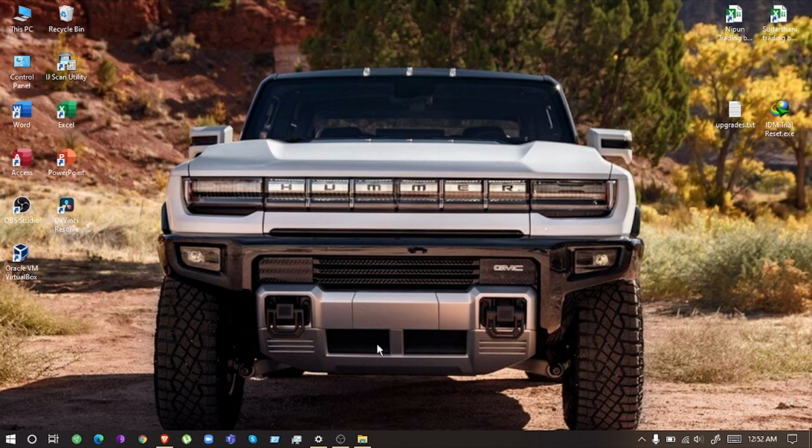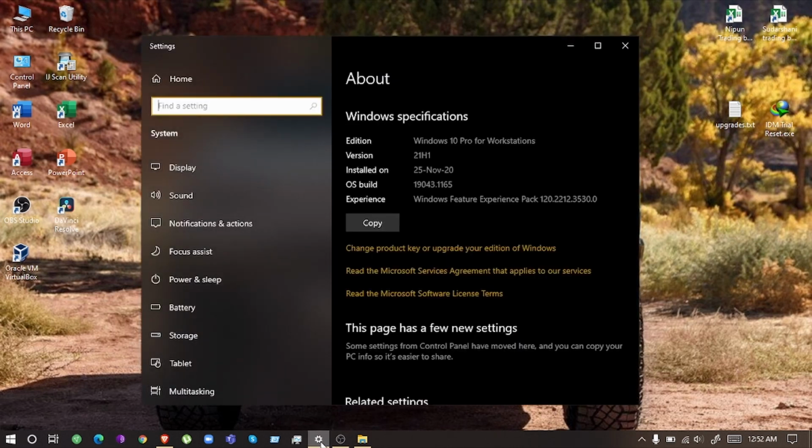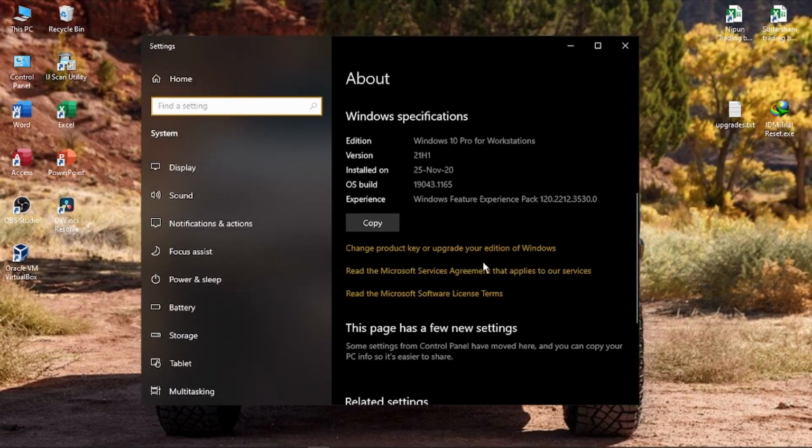As you can see, I have already upgraded my Windows 10 to Windows 10 Pro for Workstations. My previous version of Windows was Windows 10 for Education. Now I have upgraded to Windows 10 Pro for Workstations. Now let's see how we are going to do it.